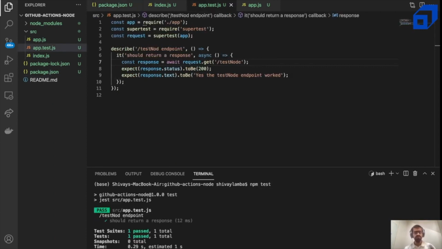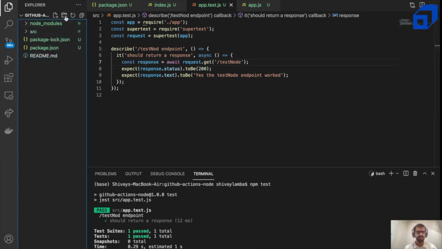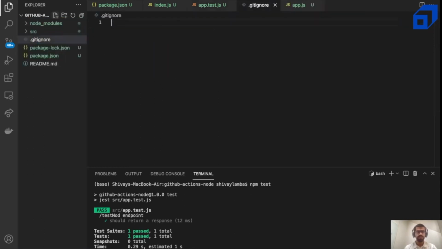So I think we are pretty good at this particular stage to actually set up a workflow where we want to go ahead and install the necessary packages and then run a test as well using our workflow. For that, I'll also create a gitignore file, and over here we'll just add our node modules so that we don't have to push them. So yeah, I think that's good enough.